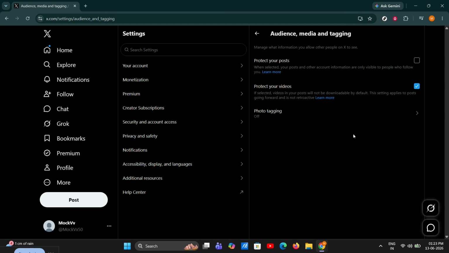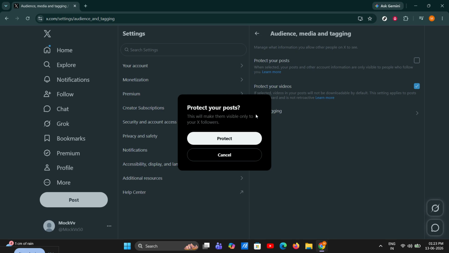Next, find the checkbox next to Protect Your Posts. This is the key setting that makes your X account private. When this option is enabled, only people who follow you and whom you approve will be able to see your posts. So go ahead and click the checkbox to turn it on.